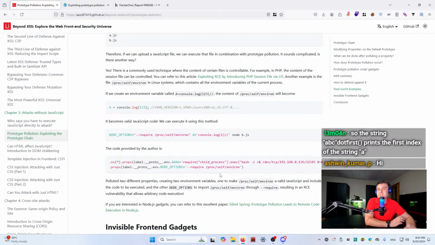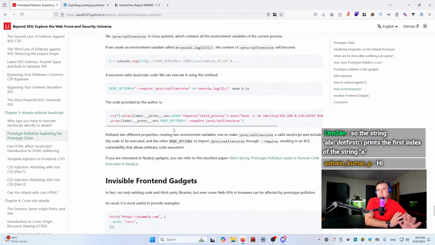Okay. I like it. If this guy got a 5-digit bounty, he truly deserved it. This is pretty interesting. The whole exploit chain is very complicated, but it's hard work for sure. People like this truly deserve good bounties. They polluted two different properties, creating two environment variables: one to make this valid JavaScript and include the code to be executed, and the other, NODE_OPTIONS, to import this file through the require flag, resulting in the RCE vulnerability that allows arbitrary code execution.